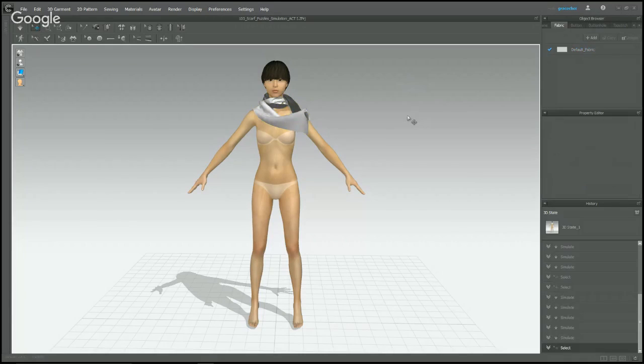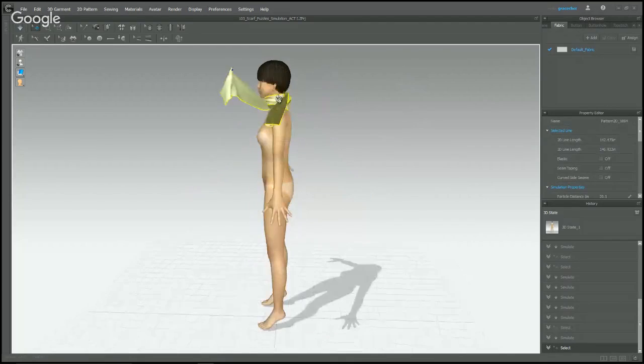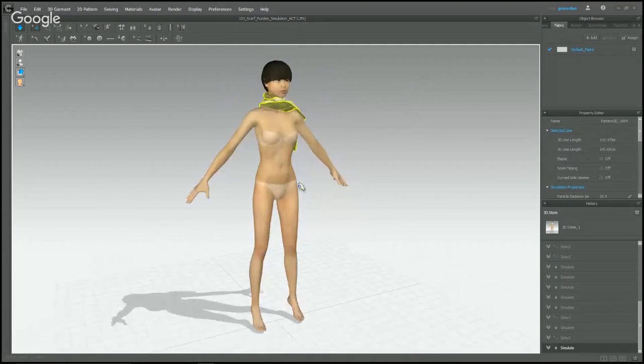So should we move on, or do you want to finish up? I think we're pretty good. I could wrap this once more, but that's about it. All right, that looks pretty good.